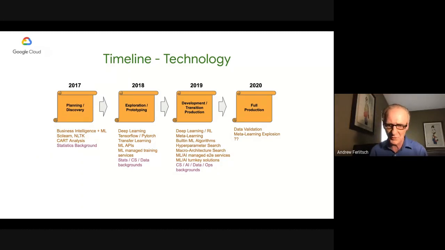You start seeing more reinforcement learning and really the growth of meta learning. That would include things like using built-in ML algorithms, automatic hyperparameter tuning, macro architecture search. All those kind of fit into the automatic learning category of meta learning. And again, now our ML AI are managed end-to-end services and really bringing in turnkey solutions from third parties where they fit. And again, you see an expansion of backgrounds, including now ops people.